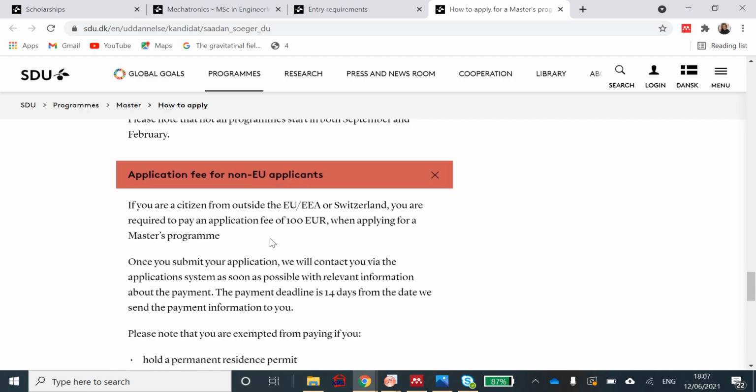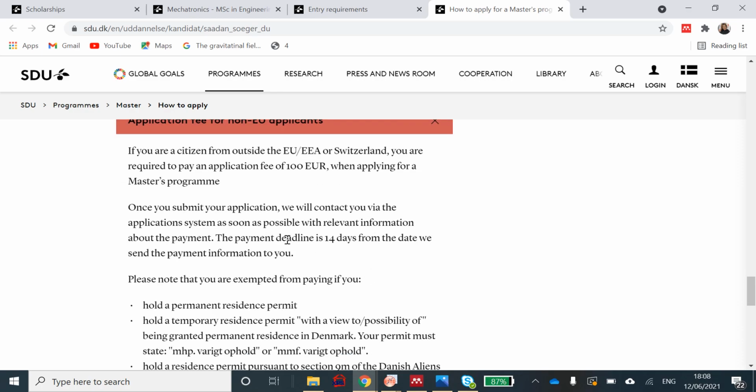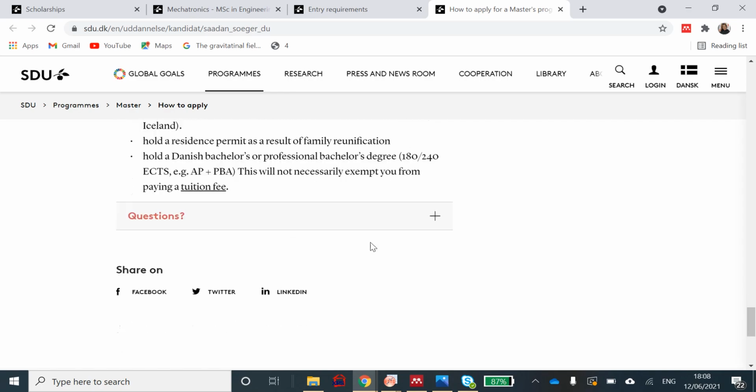Now for non-EU applicants, you have to pay the equivalent of 100 euros. Find out how much 100 euros is in your currency, and you will be sent a portal that you need to fill out and pay the application fee. This application payment deadline is within 14 days of application.